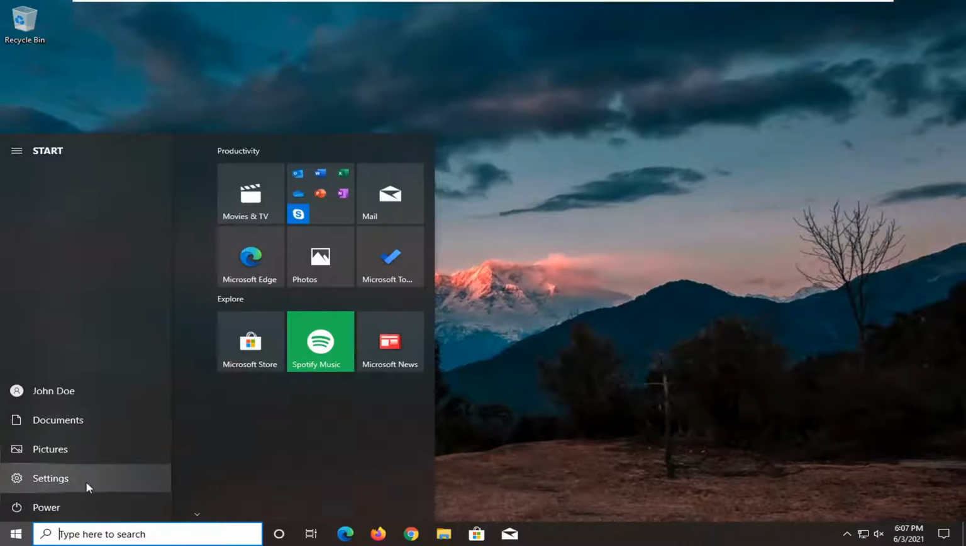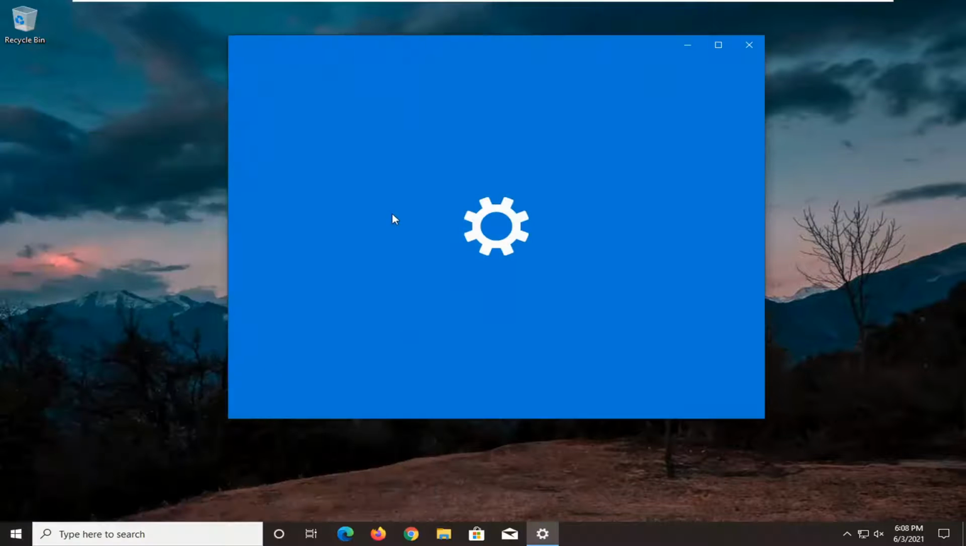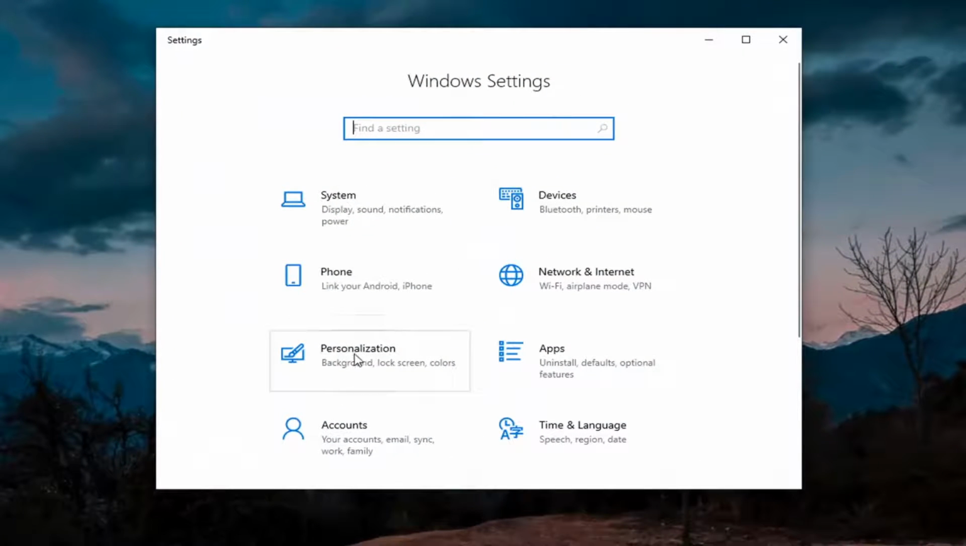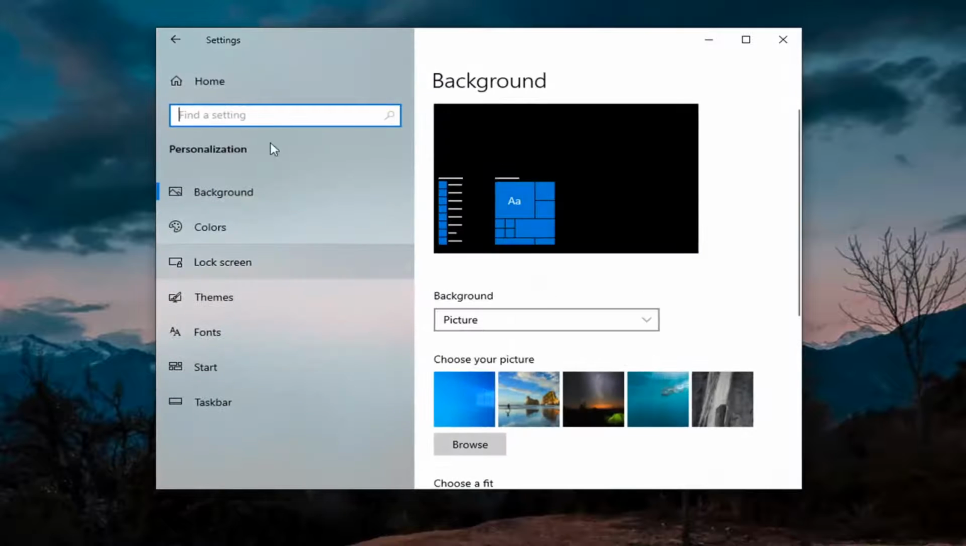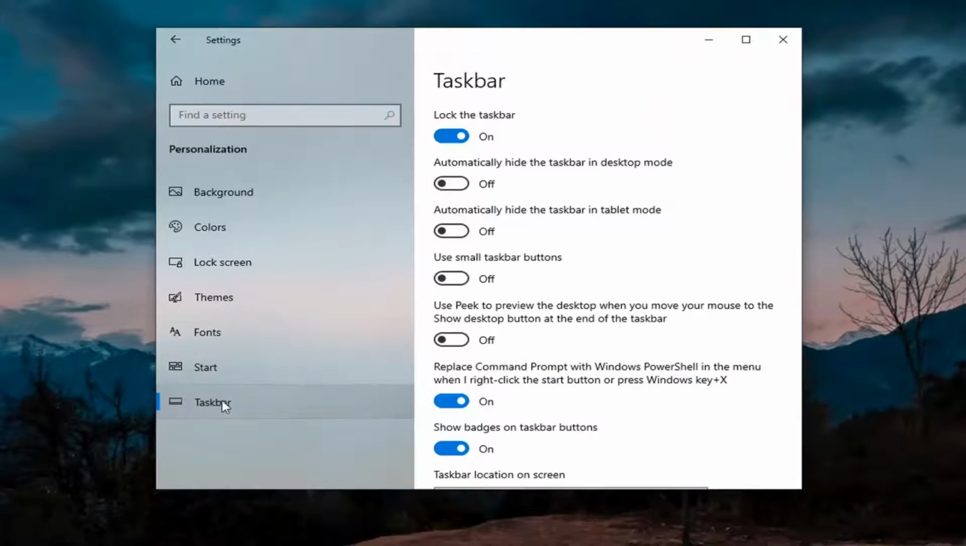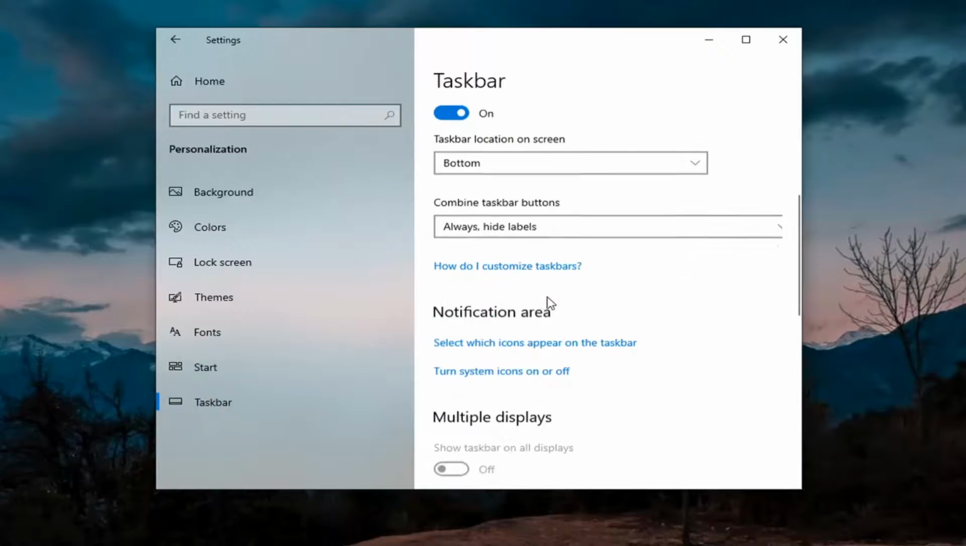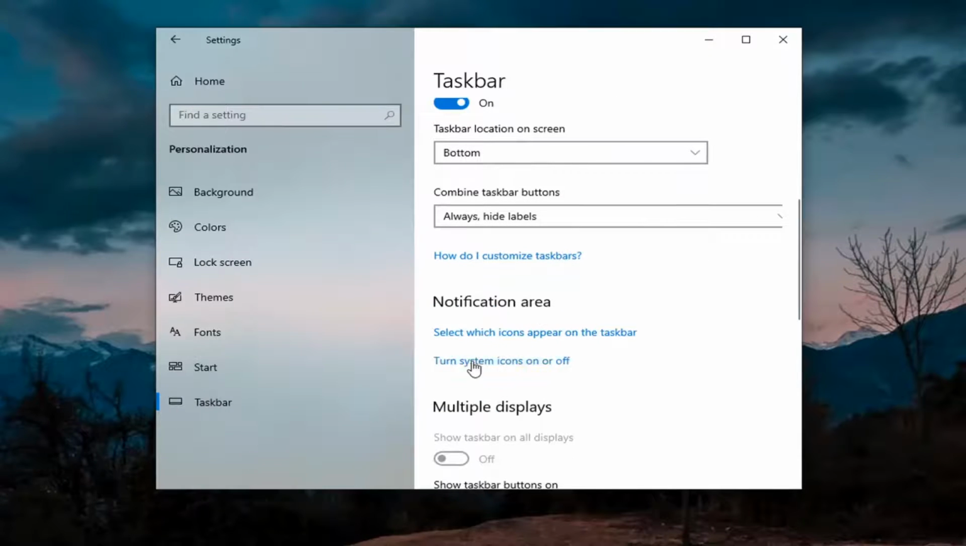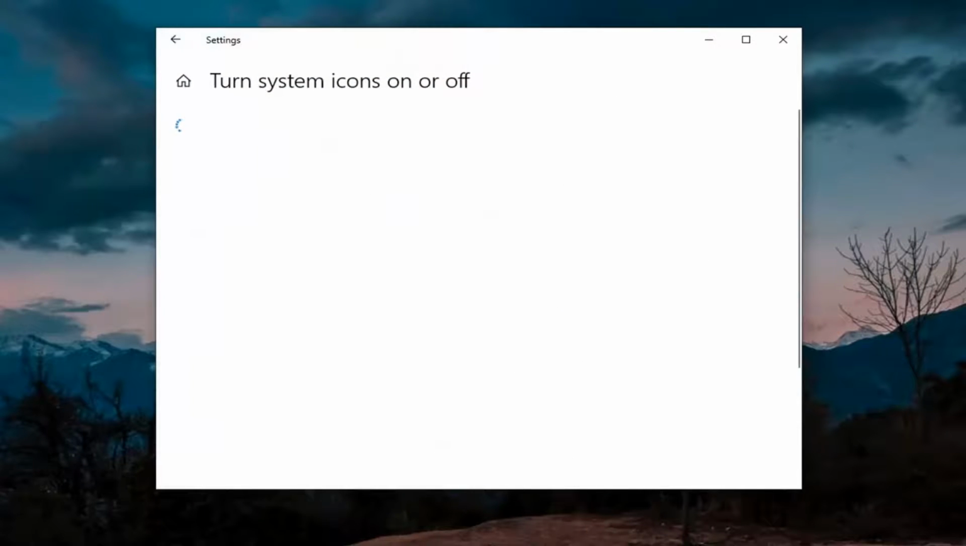Select the settings gear icon on the left side, where you hover over it, it says Settings. Go ahead and left click on that. Now you want to select the Personalization tile. On the left panel, select Taskbar, and then on the right side, scroll down until you get to Notification area, and select Turn system icons on or off.